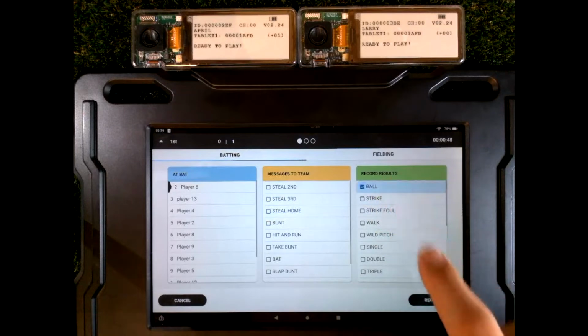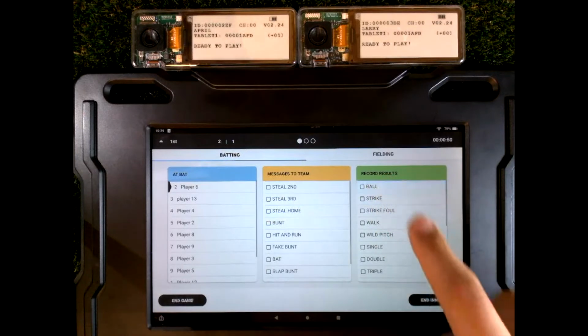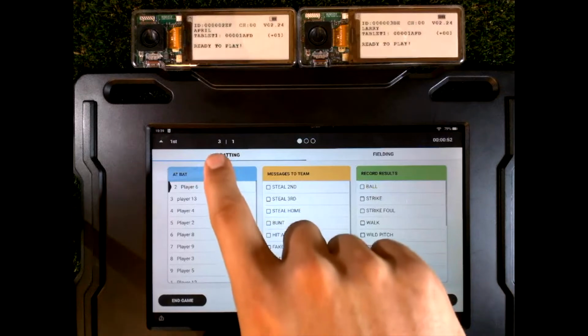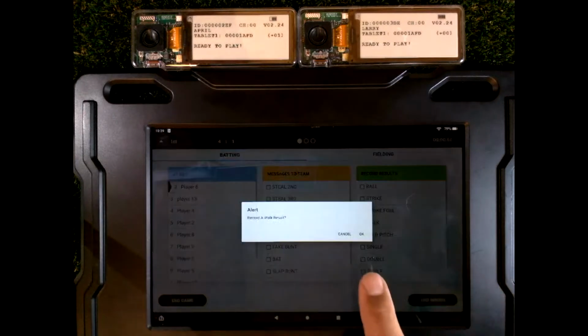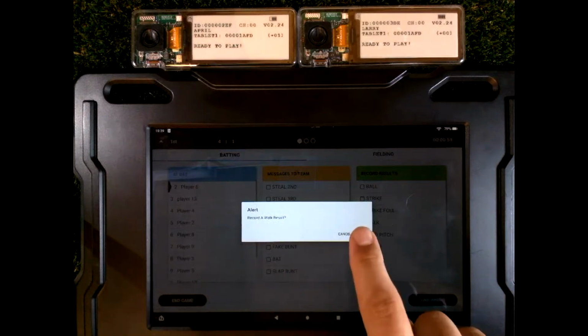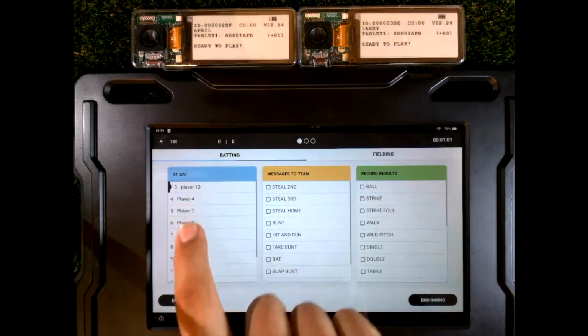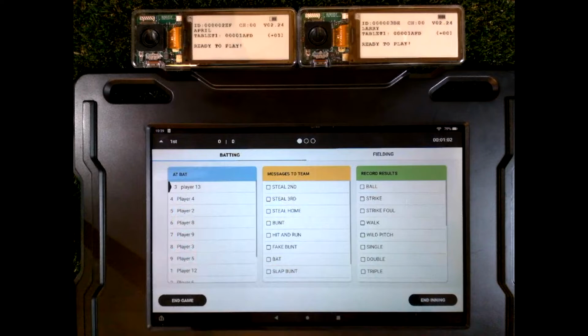The same thing takes place when you record 4 balls for any given player. On the 4th result, you'll be asked to record a walk result. Once you hit OK, you'll see you go to the next at-bat player. You can always edit the current lineup or at-bat by scrolling up and down and clicking and holding and dragging a player.